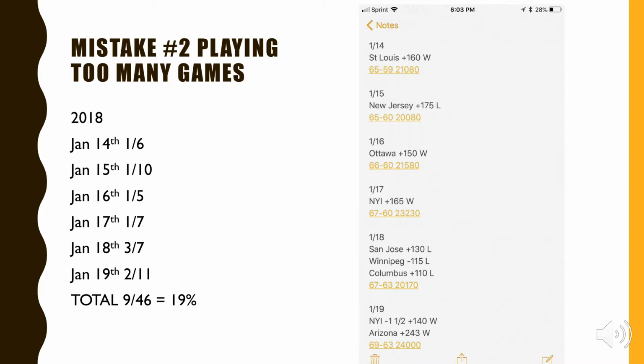Now, the point of this is, if you look at the whole week of hockey, there were a total of 46 games, yet I only wagered on 9 of those, which comes out to about 19%. Now, if you back up to the previous mistake, the stat model you use should eliminate a lot of games, so that you're only down to a very small number of games that you have an edge on.